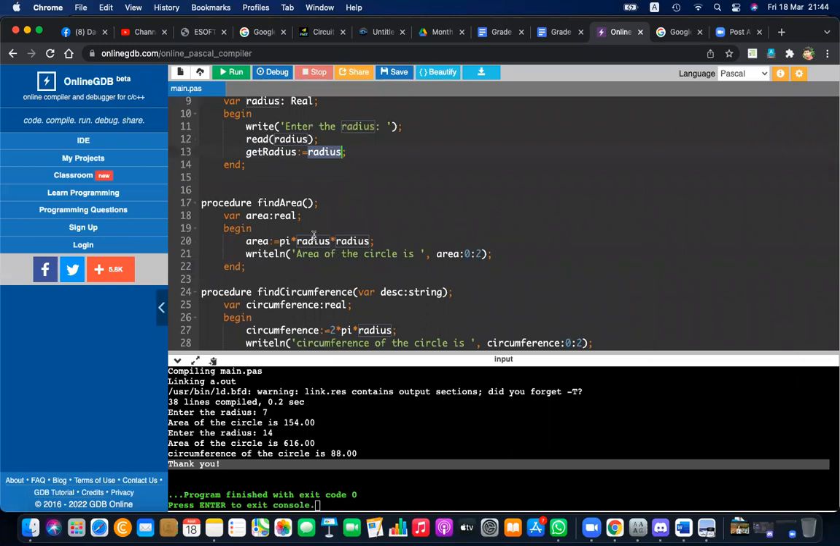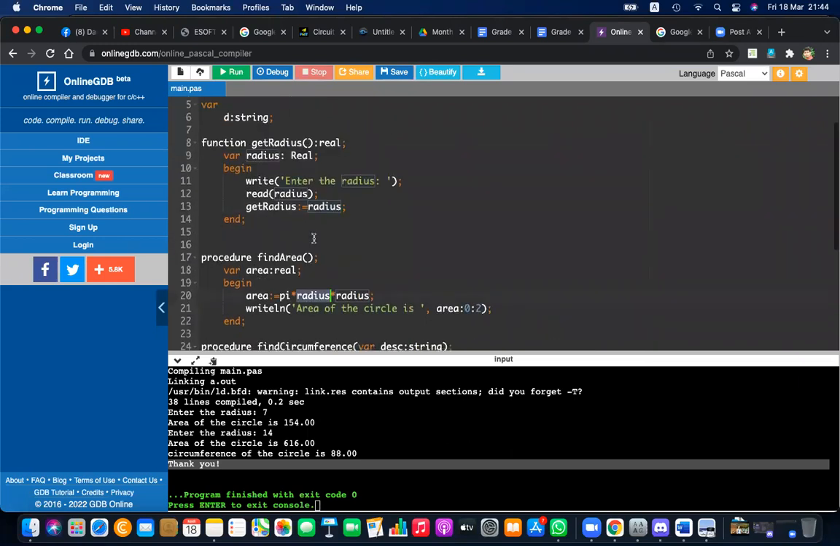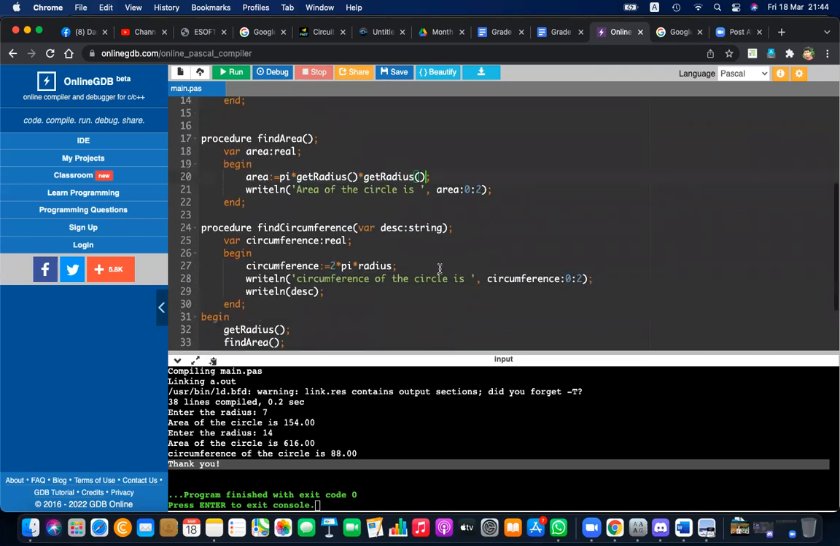Now, instead of calling the radius, I can call the function. I can call get radius here. Here also I can say get radius. Now no radius is there. So let's run it.